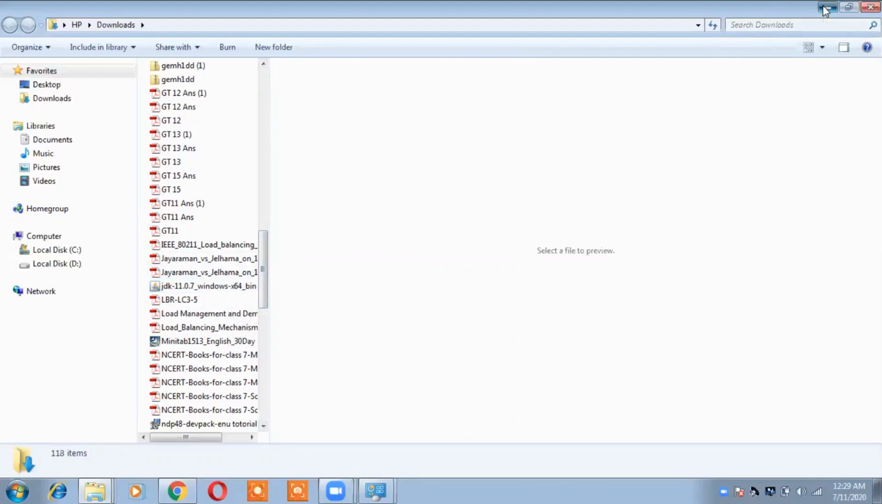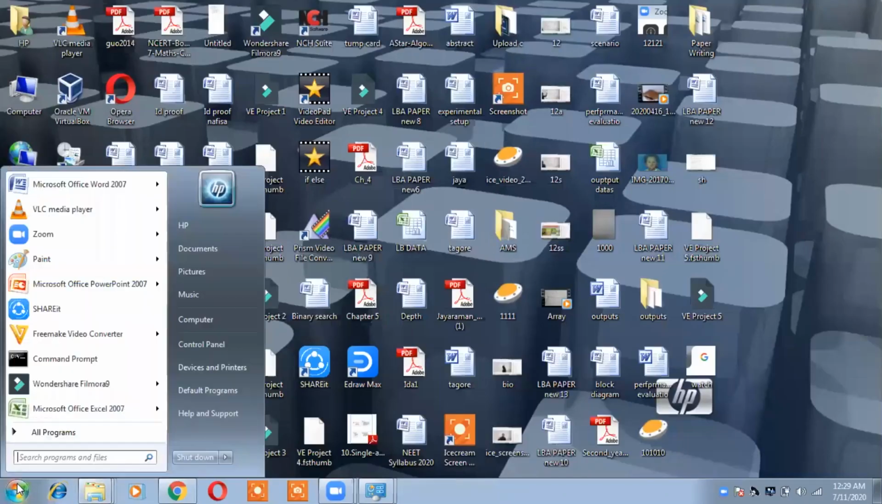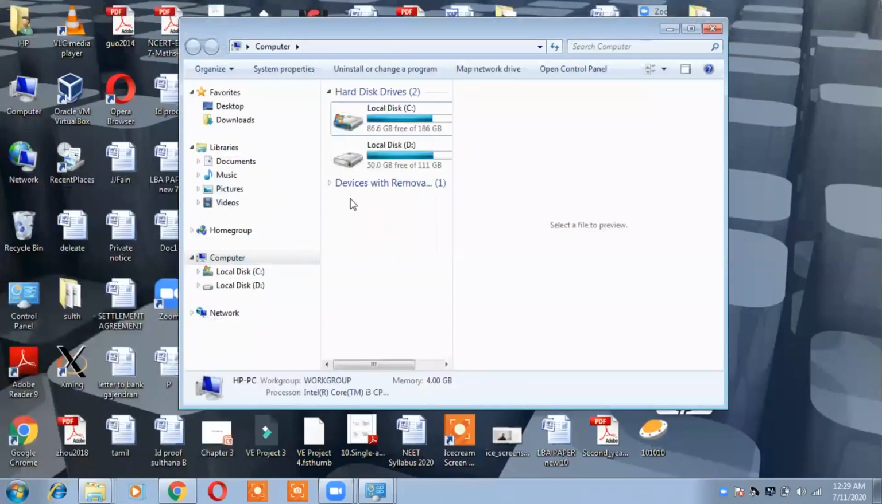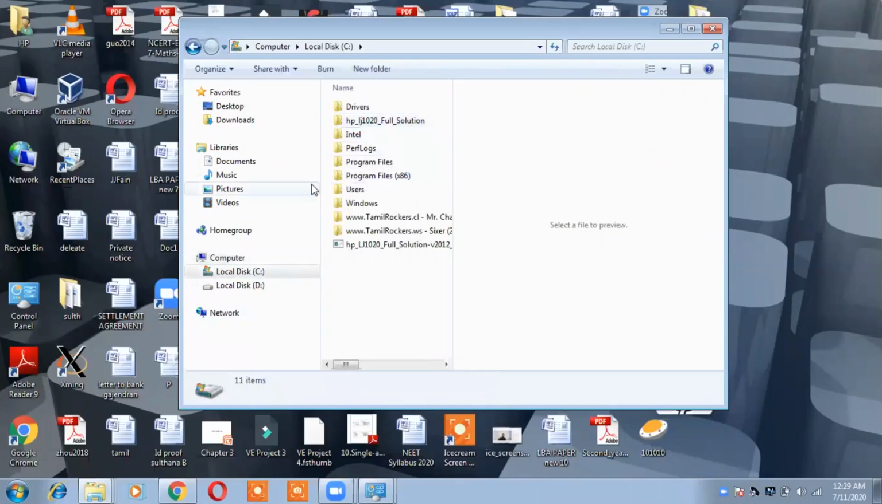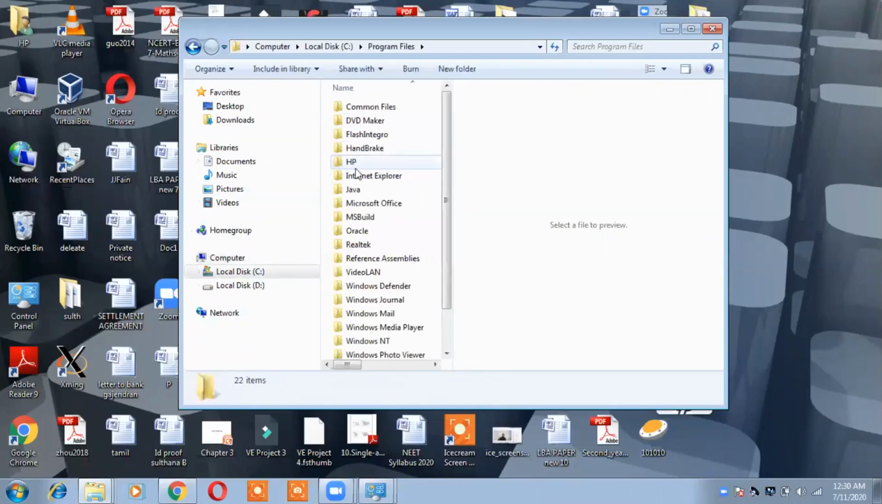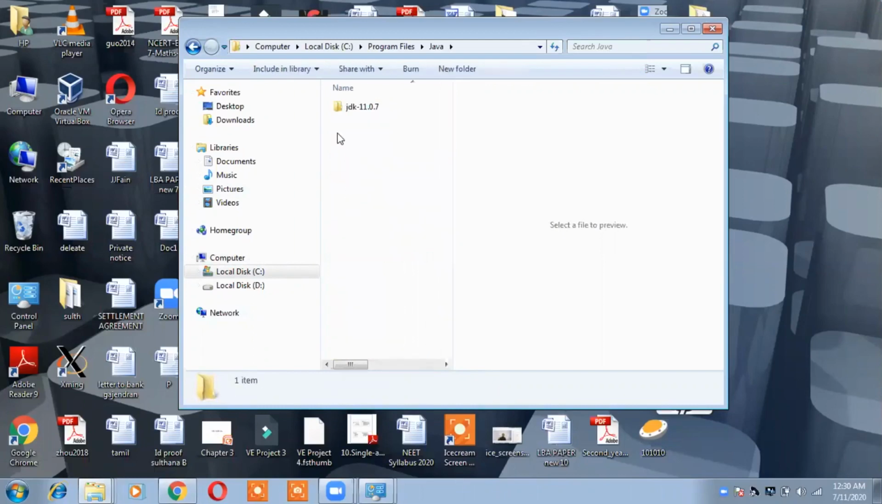If you want to check whether JDK was installed, go to Computer. In the C drive only, your JDK will get installed. In the Program Files folder, see here Java is installed, the JDK 11.0.7 folder, and then bin. Basically, JDK contains tools and APIs to develop your Java program, and also the JRE, that is the Java Runtime Environment, to execute your bytecode. So here click on this bin.